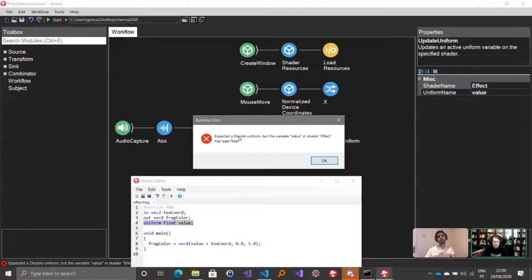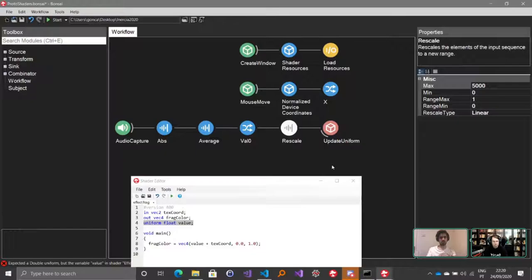I've declared it's a type mismatch. So I've declared this has type float, but after the rescale, it has a double type. You can solve this in various ways. One easy way is you can just put a little transform and do a cast. It's a good example to have here.